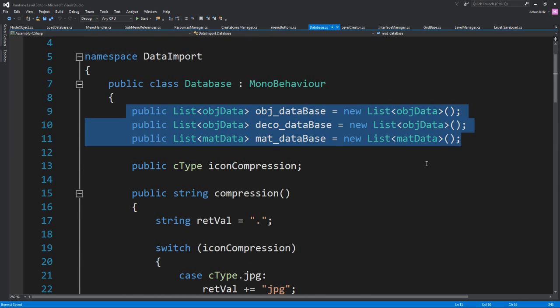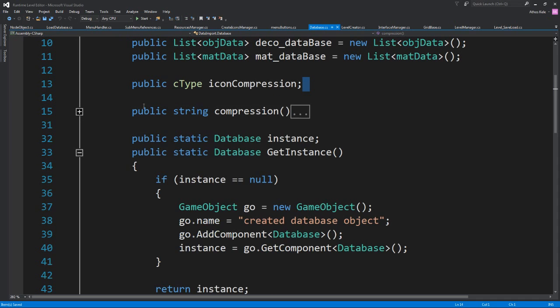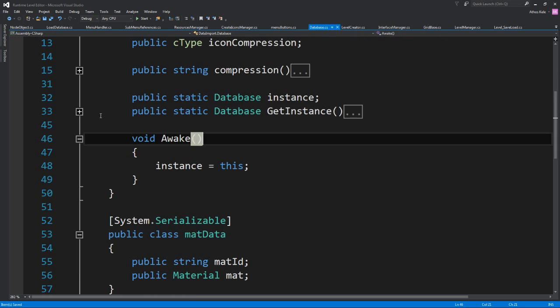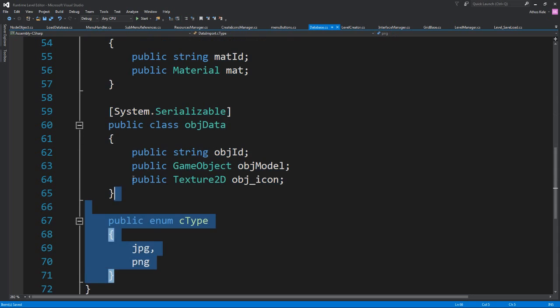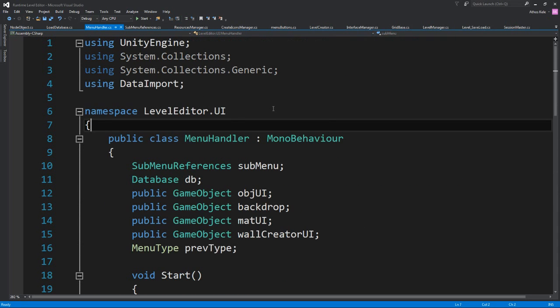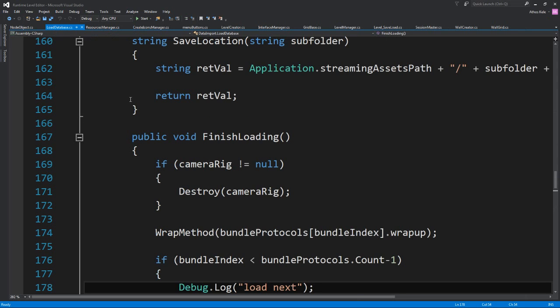There are 3 lists. Icon compression will be the same. This will be the same. Our singleton and all that. We saw our classes for our 2 lists, and the other one is the same. So I'm closing the database. Now let's close this and the sub-menu references. We do not need them anymore. Load database.